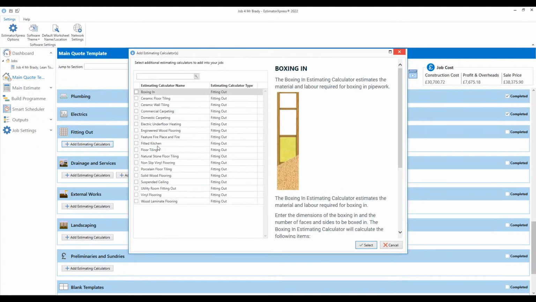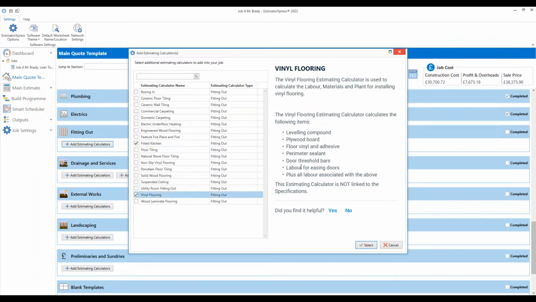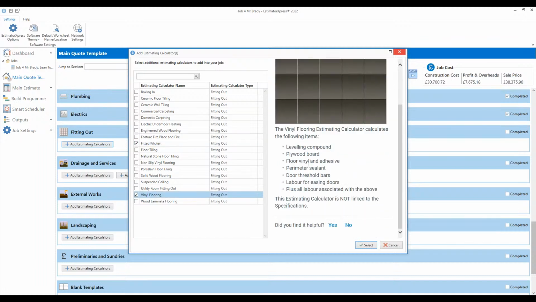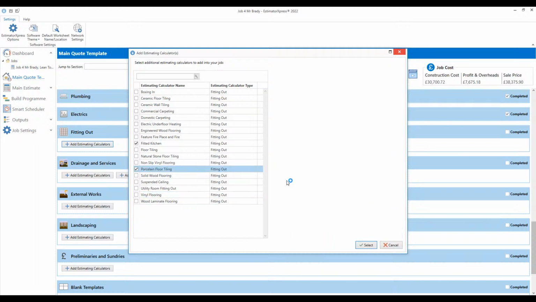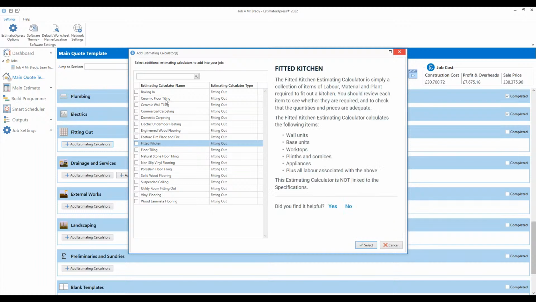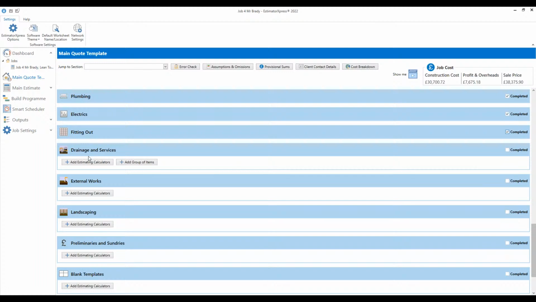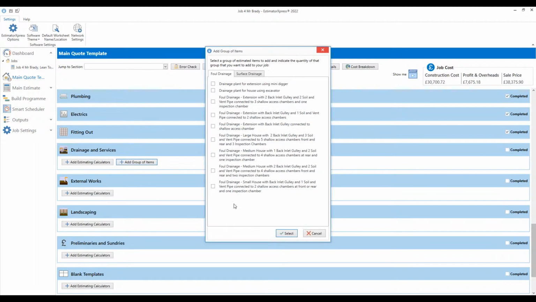Same for fitting out. You could do a fit a kitchen if you wanted to. That will allow for all your wall units, base units, worktops. Or you may be putting down a vinyl floor, so that will level the compound, plywood boards, floor vinyl adhesive. Or you could be doing a porcelain floor tiling. So again, there is some variation in the software that you can allow for. Once you get under the bonnet of the software, you'll just notice how much detail is in here.